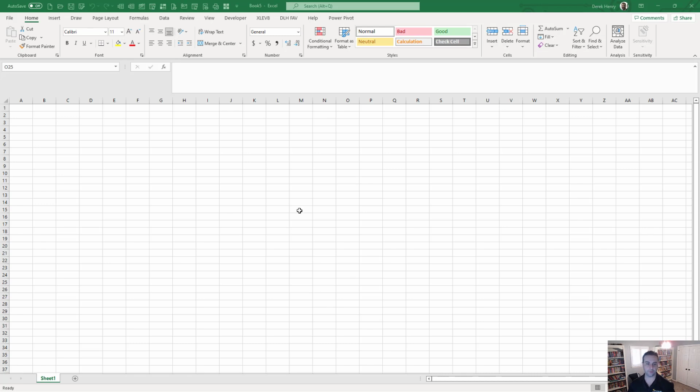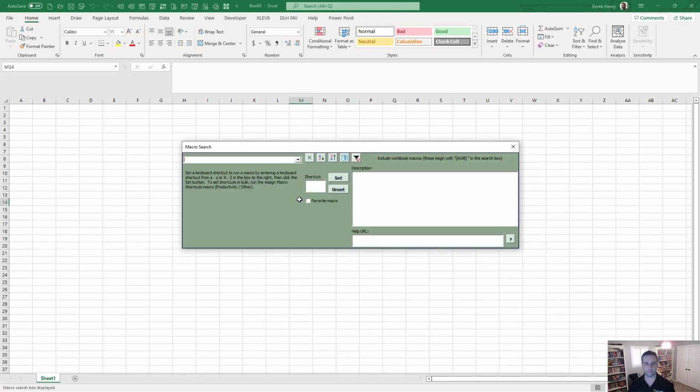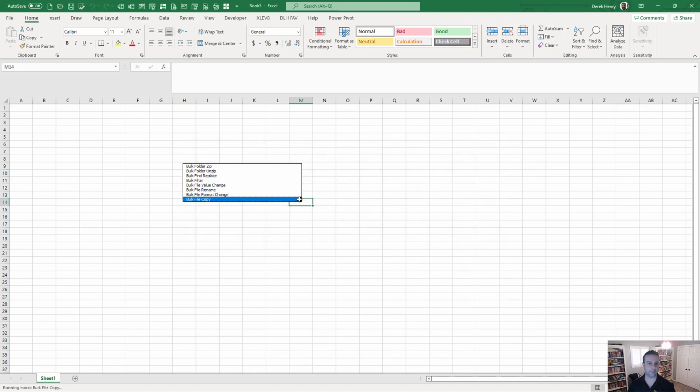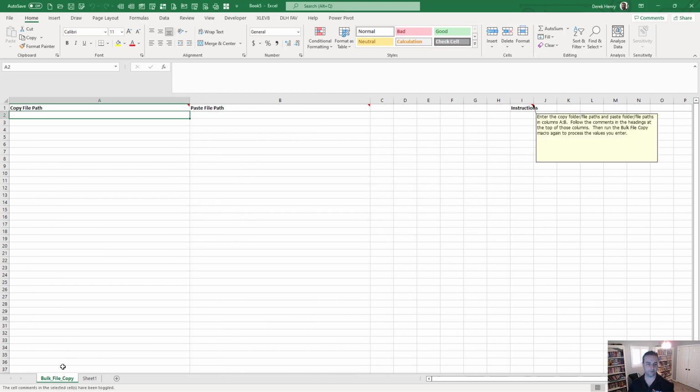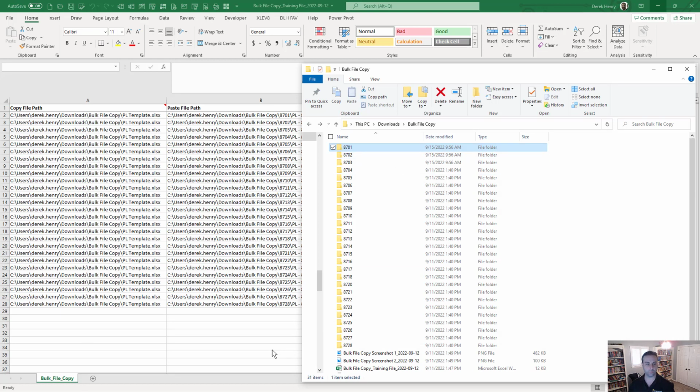So to run this, there are a couple of options, but the easiest one is to use the search box. Start typing bulk file, go down to bulk file copy, and it's going to create a sheet if it does not find the sheet in your file, this one down here called bulk file copy. If it is in your file, it's going to process it. So once it creates that for you, fill in the required columns, which are very easy here, just a copy file path and a paste file path. And then the next time you run it, it's going to process that, and it's actually going to build them for you.